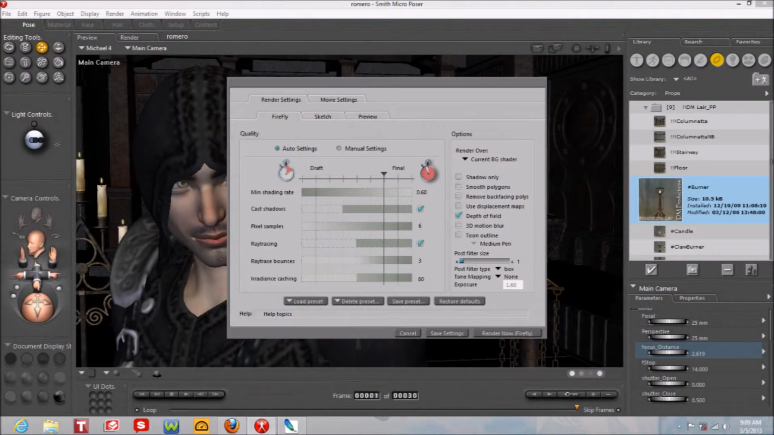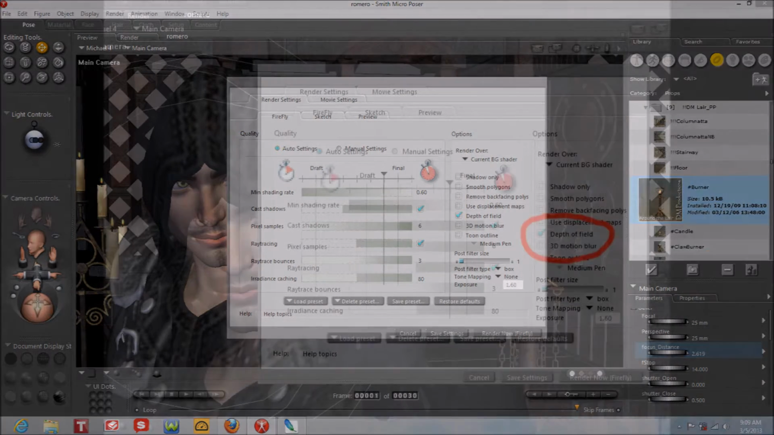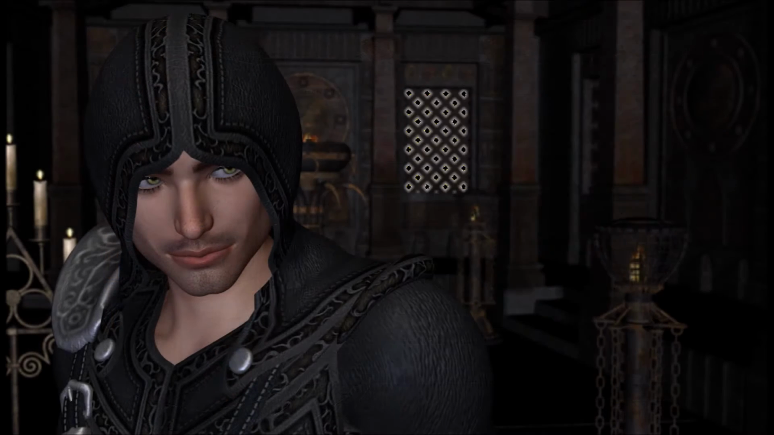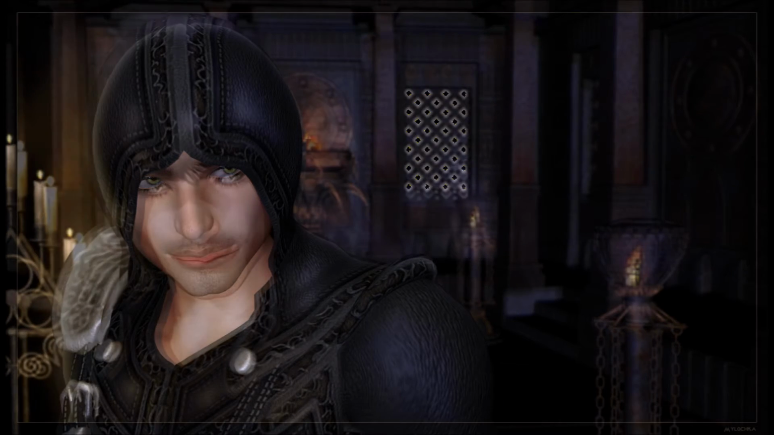Go to your render settings. Make sure depth of field is checked. And here's our render with that left eye nicely in focus and the background very blurred.